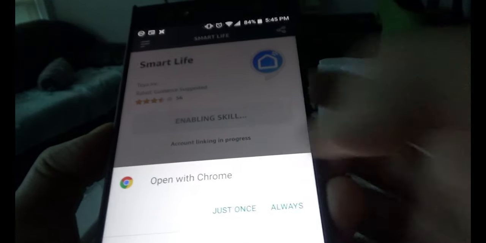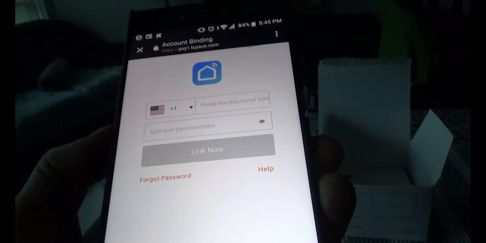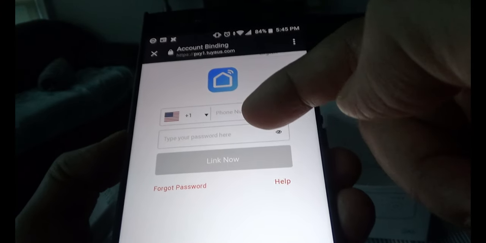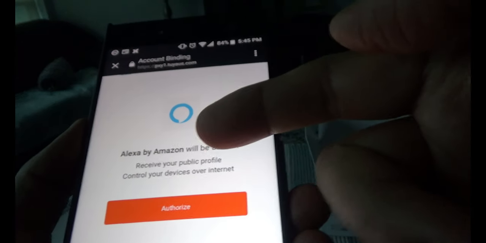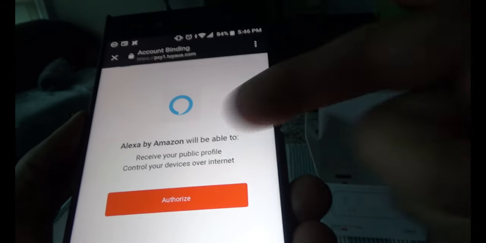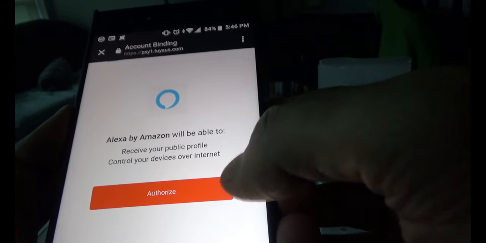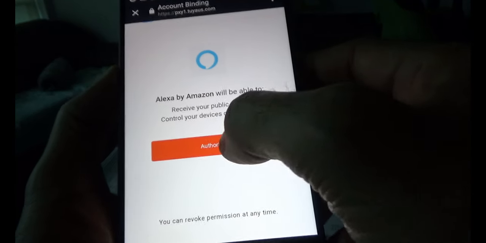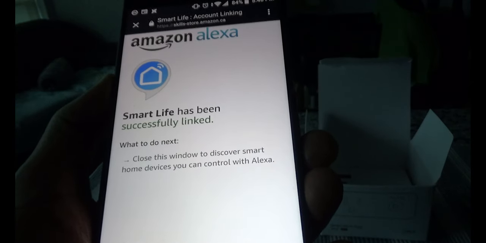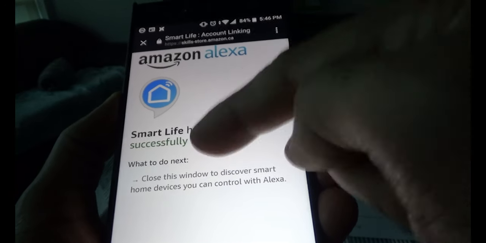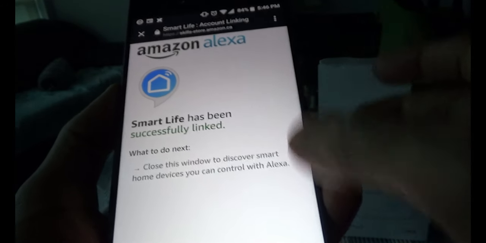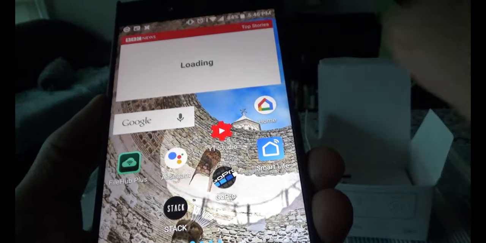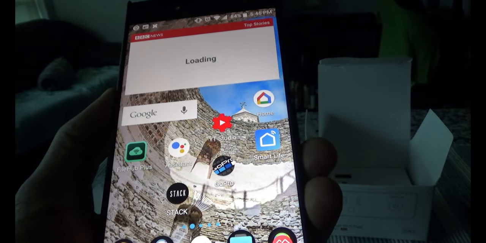Once I do that, it's taking me to enter the phone number or email and the password. So let me just do that. Okay, I entered my email and password, and it's asking here that Alexa by Amazon will be able to receive your public profile and control your devices over internet. So let's just authorize and see what happens. Okay, Smart Life has been successfully linked. What to do next? Close this window to discover smart home devices you can control with Alexa. Okay, so I closed it, and let me see if Alexa can turn the light on.